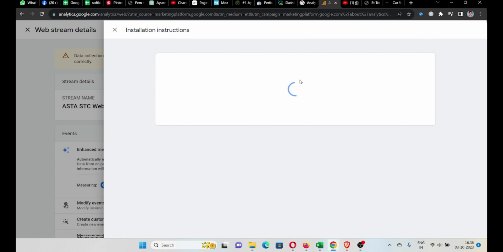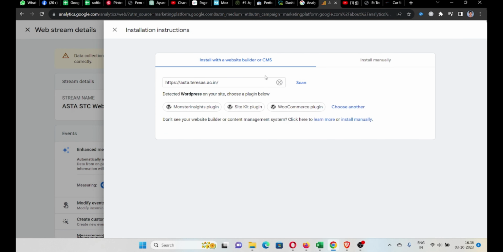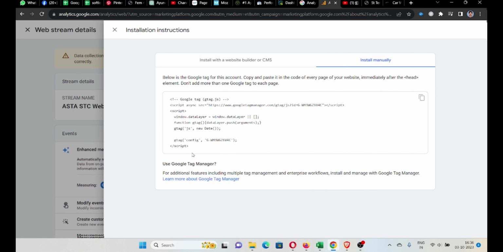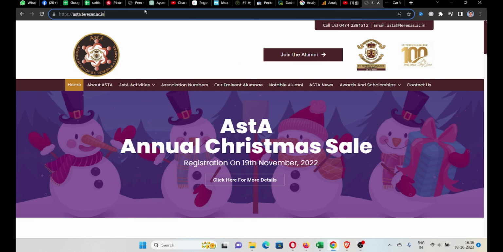Once you click on tag instructions, we can get two options. If your website is maintained with one of these CMS, we can select it. Also, we can select add the tracking code manually. So you can choose the manual option and copy the code. This is the tracking code. You can copy the tracking code and log in to the website.